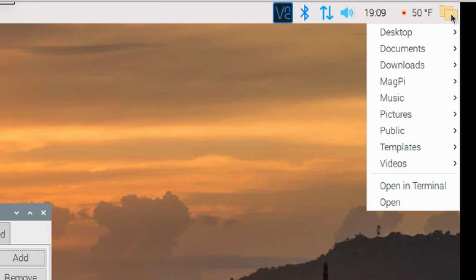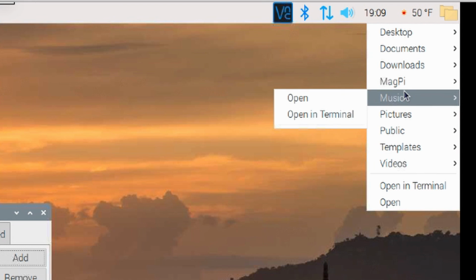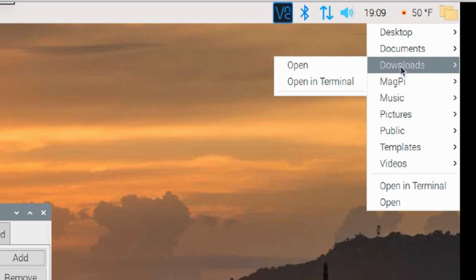When you click on it, it gives you a list of all of the directories on your Pi. Well, I say all of them that you have ownership of. It won't display anything that's owned by root, but it does give you everything that's owned by your user.